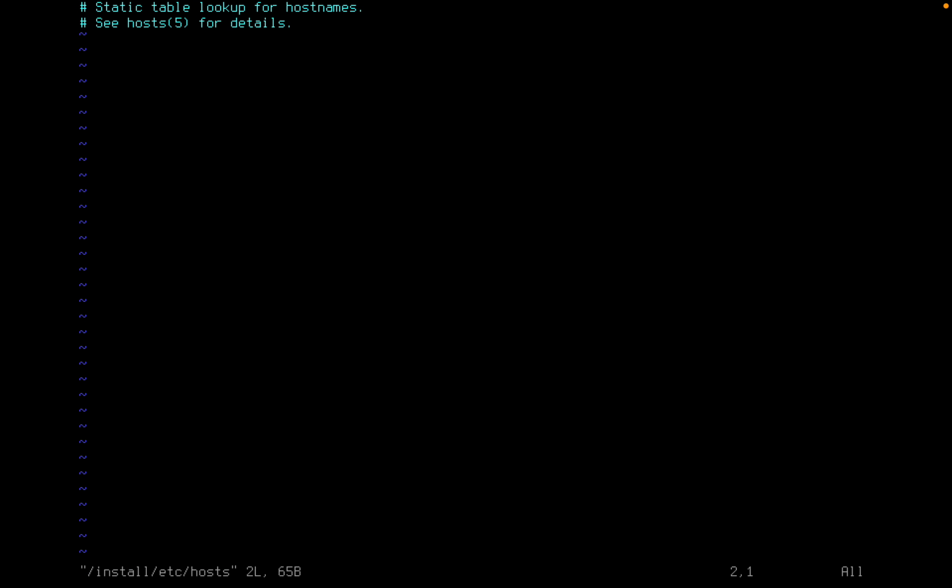Hosts. Now here you can type 127.0.0.1 tab localhost, ::1 localhost, 127.0.1.1 and your host name. So I've chosen Arch. So :quit.